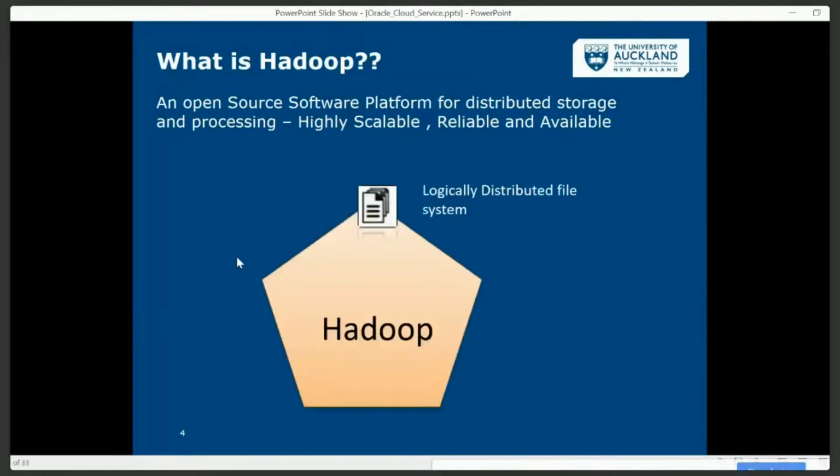What does Hadoop help in managing? How is Hadoop actually helping to manage big data? So how does it manage? First thing is Hadoop has some kind of characteristics.